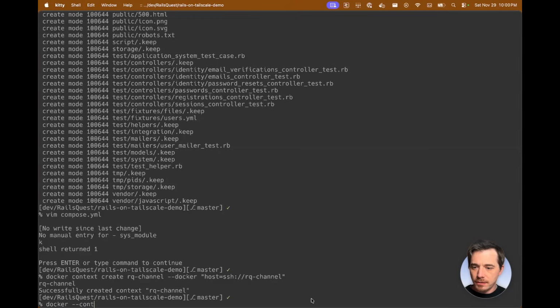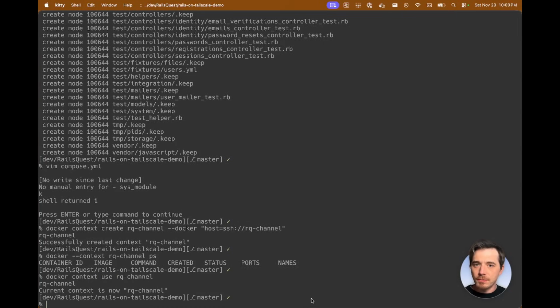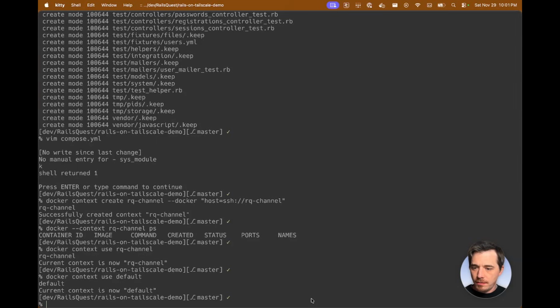If we say docker context RQ channel ps, that ran the command on this remote server. Now we're connected to that server. You can also do docker context use, and then all your Docker commands will run on that server by default. Okay, I'm switching it back to default so I don't forget that later. I typically don't like to use the subcommand of context because I don't want to be switching context into a different project and then forget that I had switched it over to the other Docker context. So I tend to be explicit with every command.